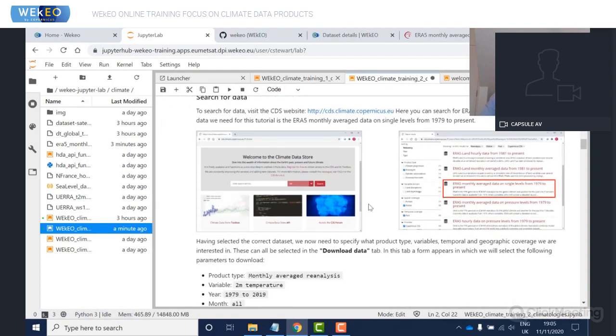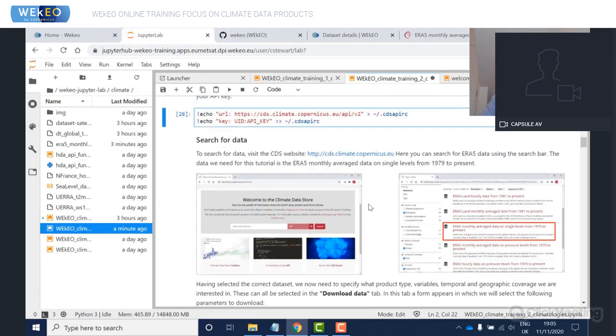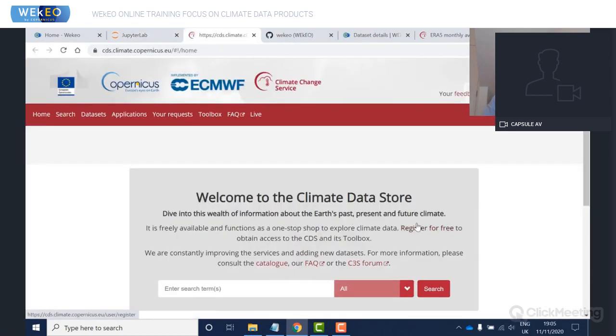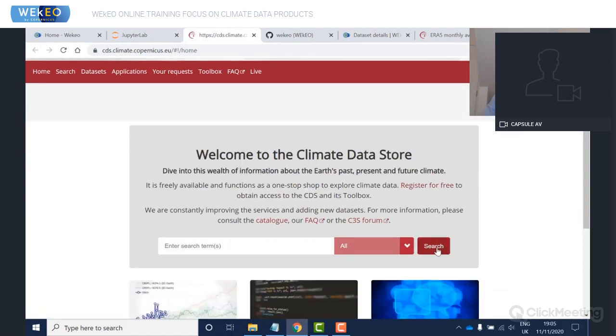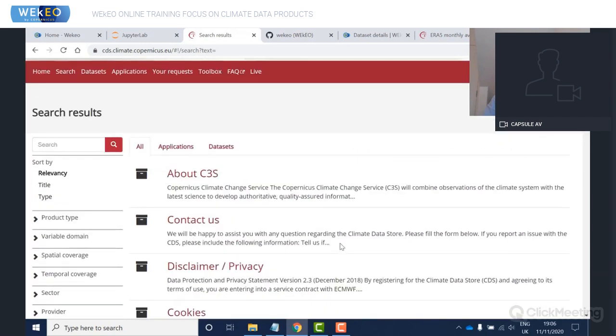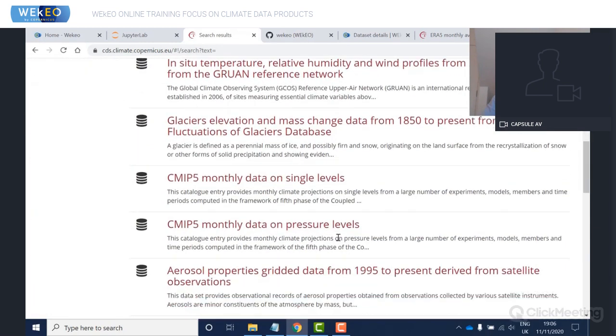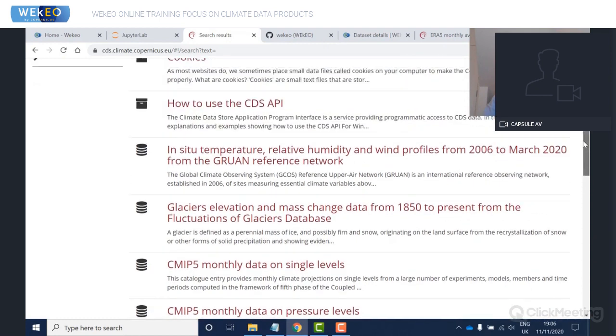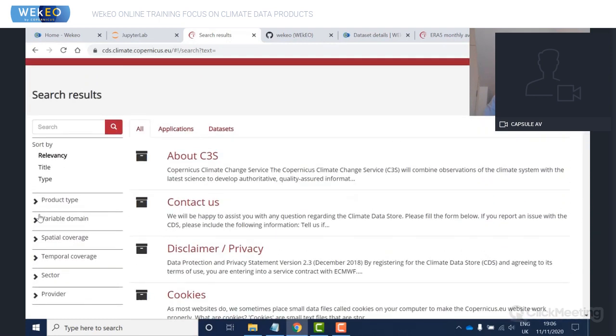Once you've done that, searching for data and downloading data is very similar to the way we saw on WEkEO. So we go to the web interface. Here you can apply a filter to search for a particular data set, or if you want to search for all data, you can just click on search. Here you'll see all of the C3S data listed that's available on the Climate Data Store. We can apply filters here.